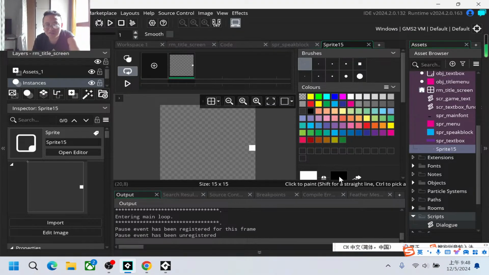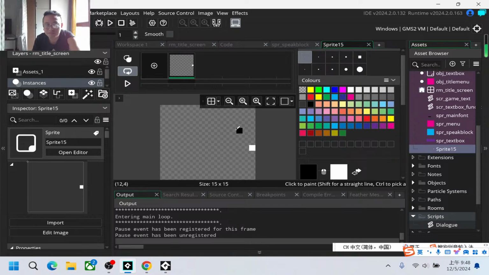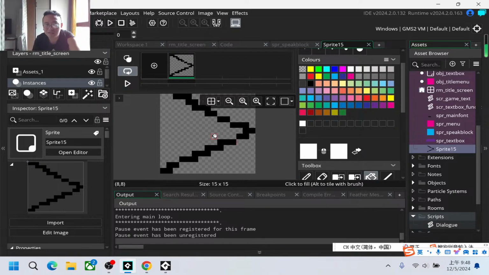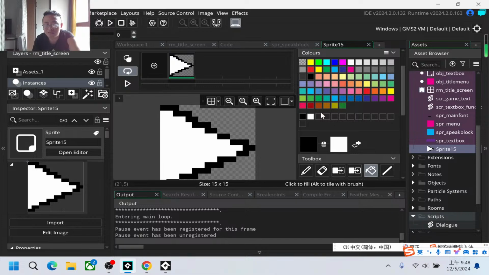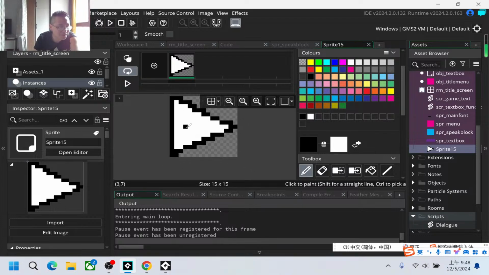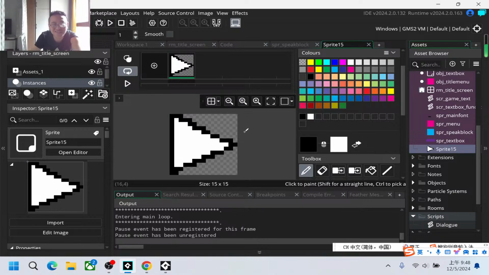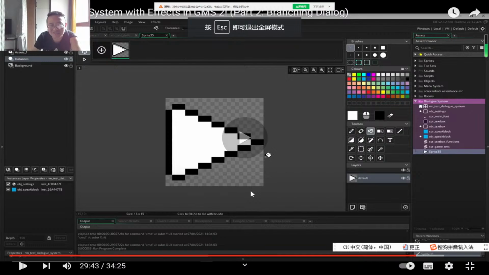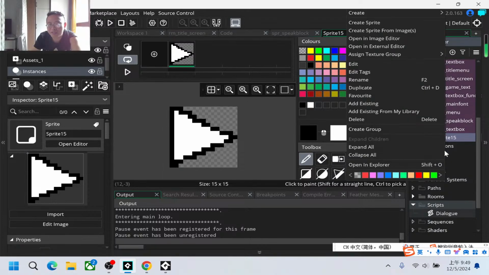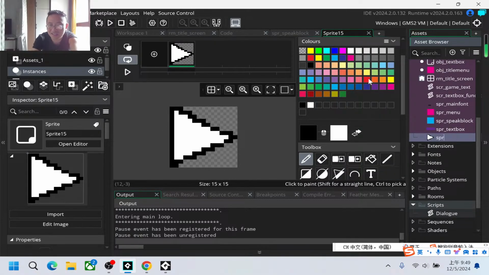I will make it too. I'll name it SPR text box arrow. SPR text box arrow.